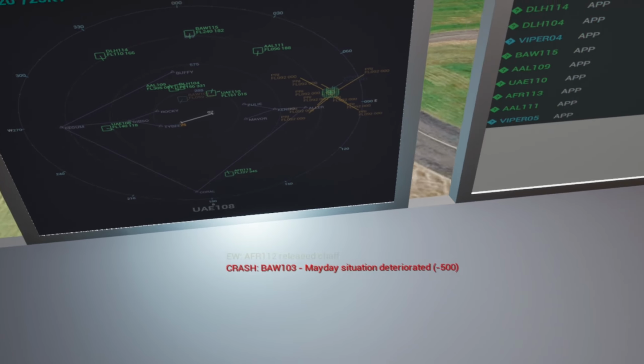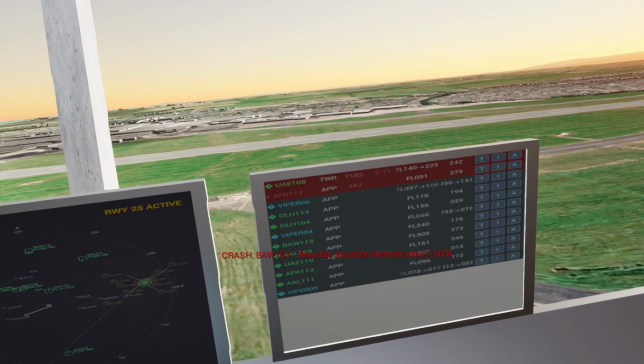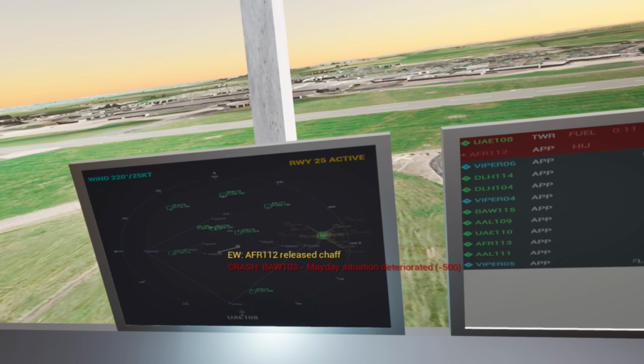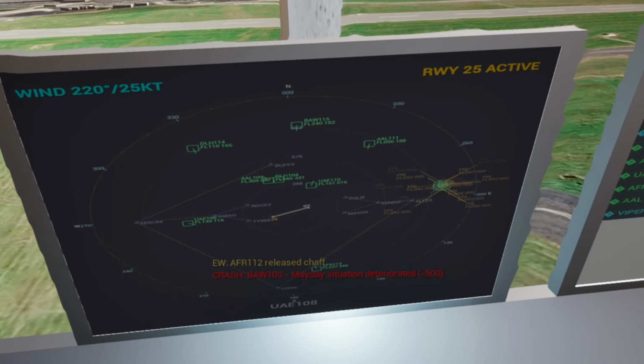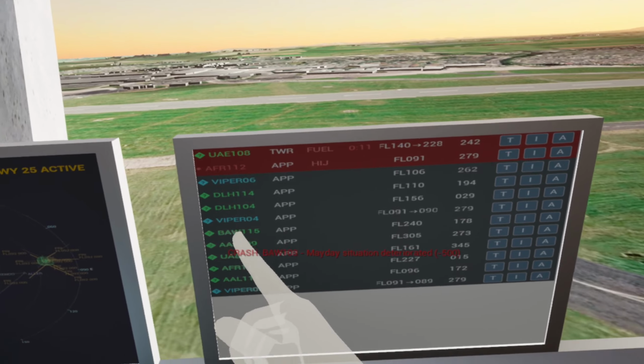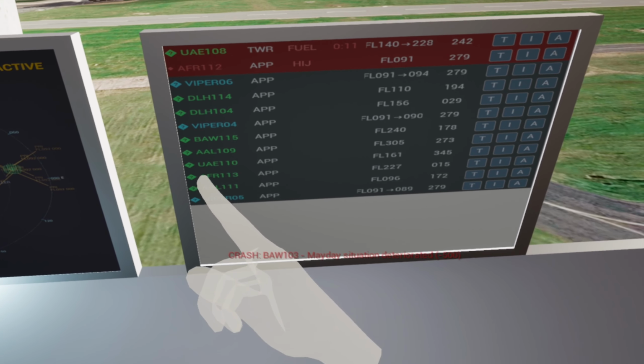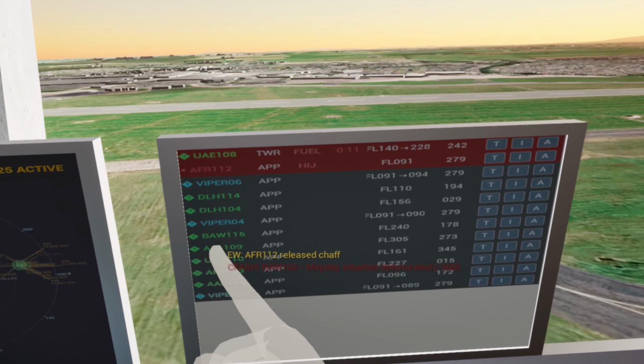Captain. Captain. We're going to crash. It went down. We're going to crash. Terrain. Terrain. Pull up. Pull up. Lost contact. Speedbird 103.